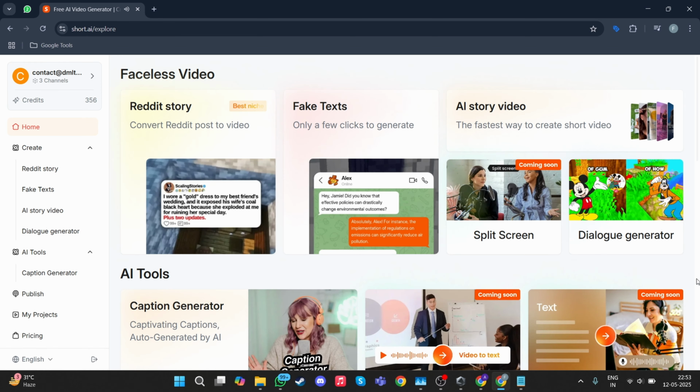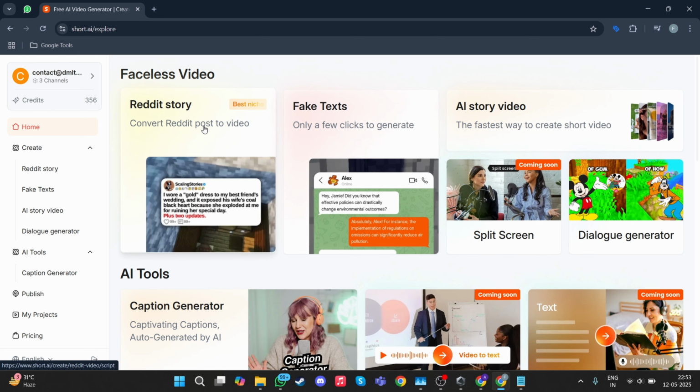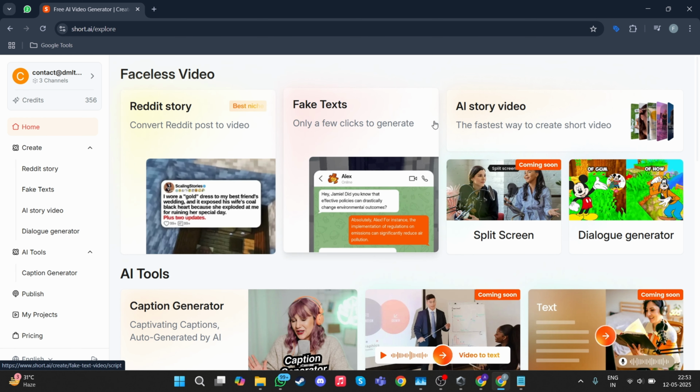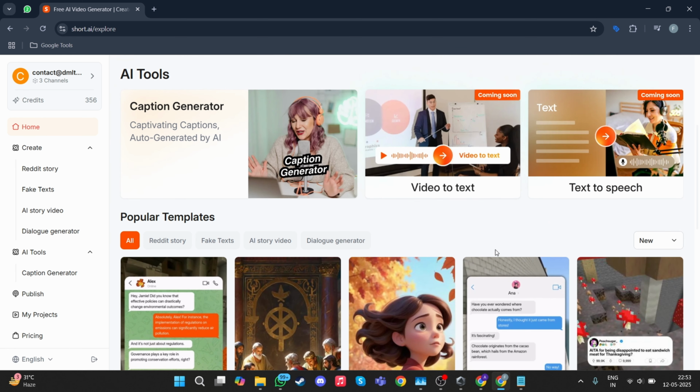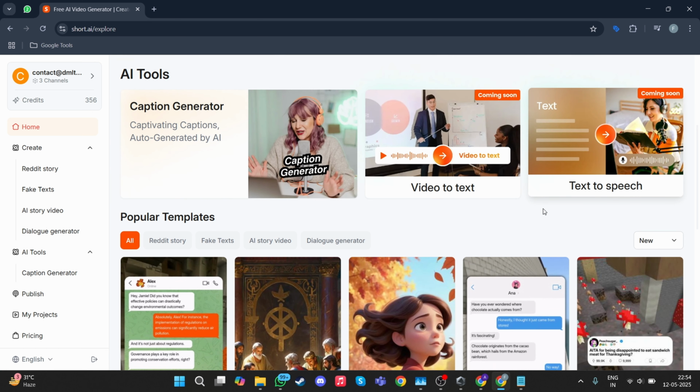This is a very good software. This is the section for faceless videos, in which, as you can see, this is Reddit story, fake text, AI story or video. These are the AI tools like caption generator, video to text, and text to speech.